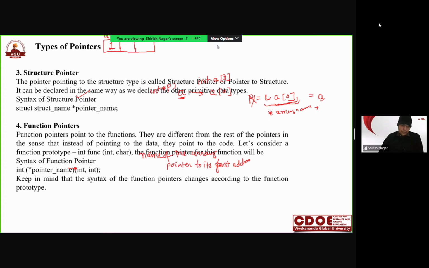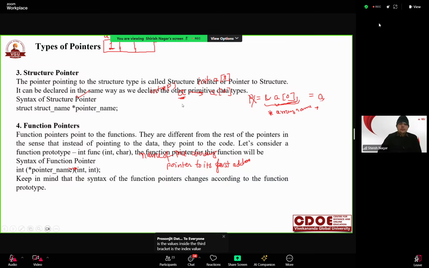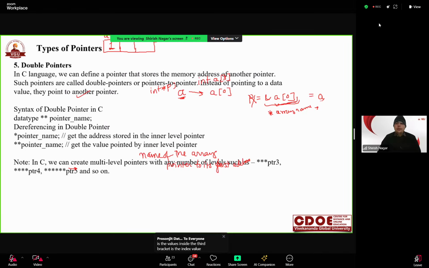Structures, we will learn about structures. And like structure, we can have a struct pointer. Function pointers point to functions. So you can also have function pointers. Then we have got double pointers. I have already told you the concept of double pointers.